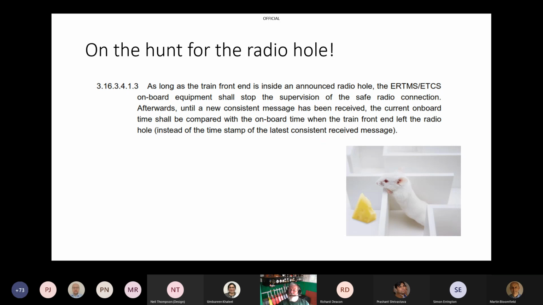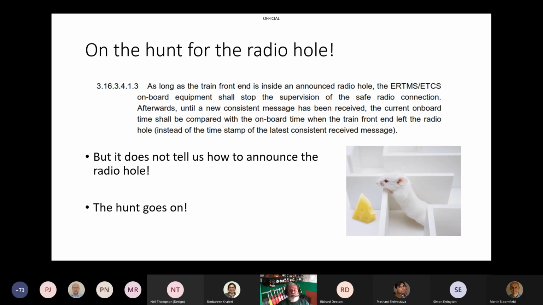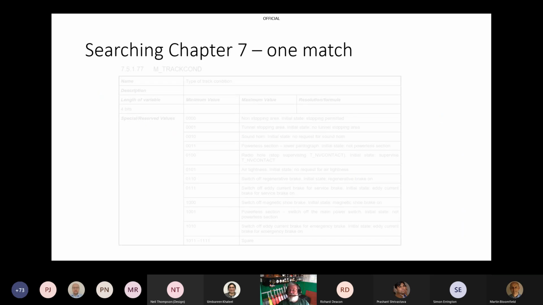But it still doesn't tell us how the radio hole should be announced. So we're going to have to go and do some more hunting around in the subsets. So one of the places to look is obviously a message or a packet that is going to be sent from the trackside to the train. We've looked at the list of messages, no match. We've looked at the list of packets, no match. Perhaps it is hidden in the contents of one of the packets.